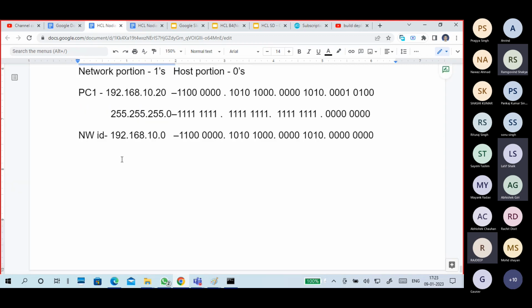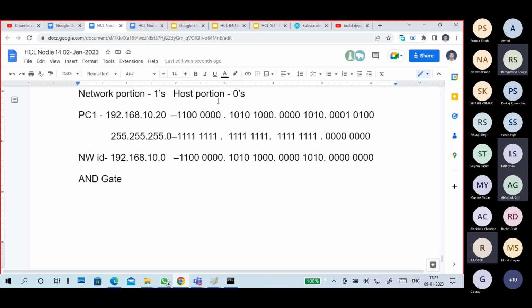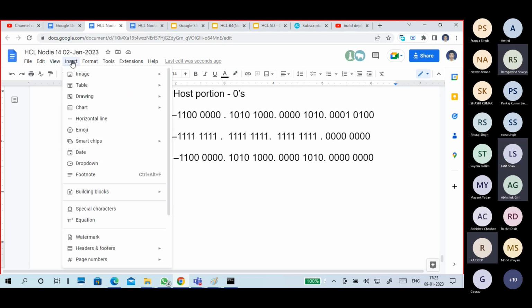I will tell you about an AND gate. What is this AND gate? Guys, do not think you don't know. You already know it, it is 10th class mathematics only. As I remember, I don't know what maths you have studied. Okay.